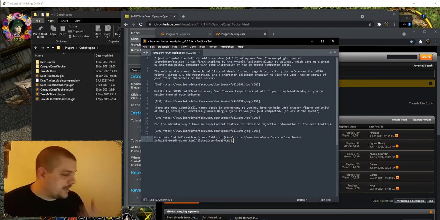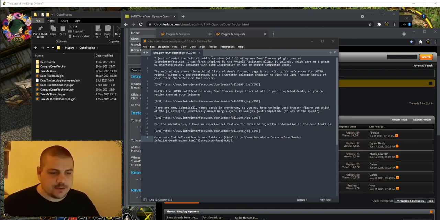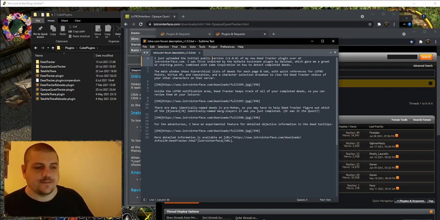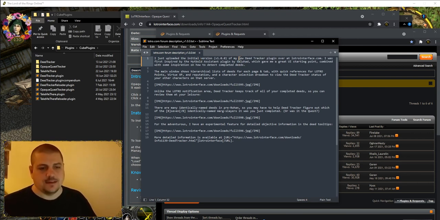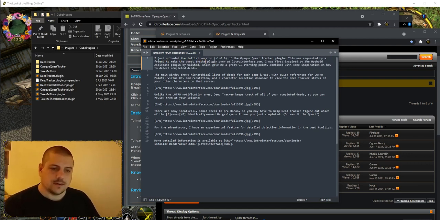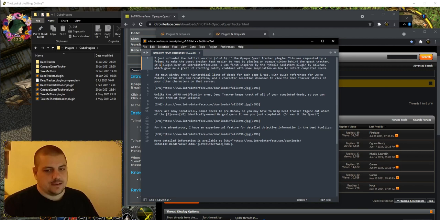So this is just a simple announcement. I mean, you can sell it however much you want to. But I just uploaded the initial public version 0.0. Actually, in this case, it's just the initial version. I did a lot of inner testing or private testing before I released. So the initial version of the Opaque Quest Tracker plugin. This was requested by a friend to make the Quest Tracker text easier to read by placing an opaque window behind the Quest Tracker.